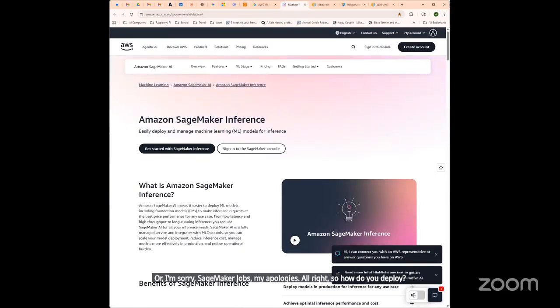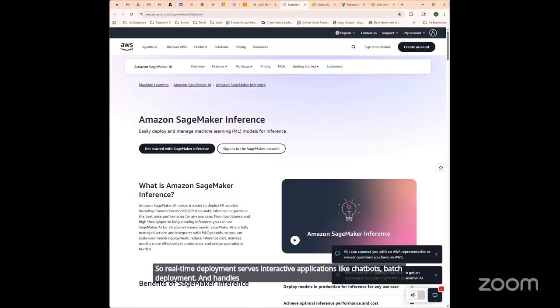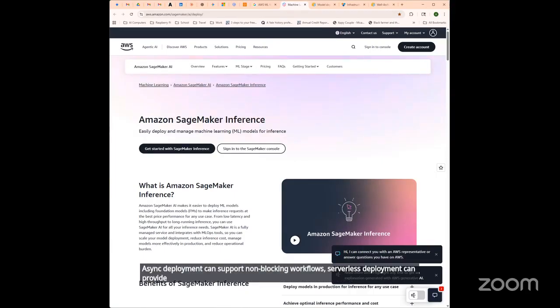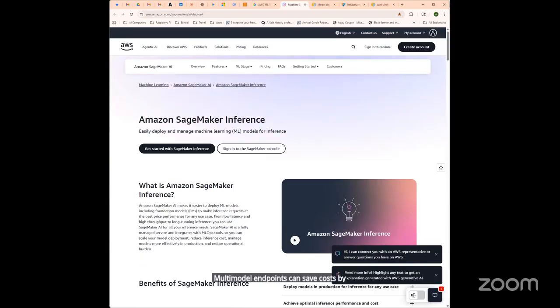So real-time deployment serves interactive applications like chatbots, batch deployment handles daily scoring, report generation. Async deployment can support non-blocking workflows. Serverless deployment can provide low latency, sporadic calls. Multi-model endpoints can save costs by sharing endpoints across models.